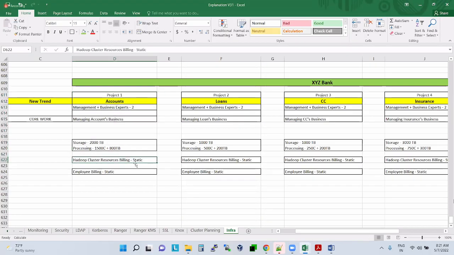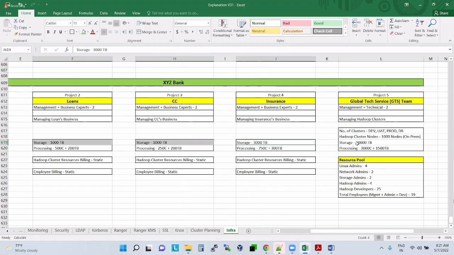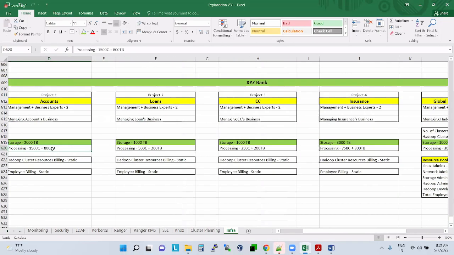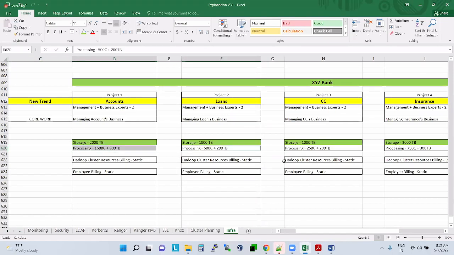Static billing. You are taking this, but maybe 2000 TB storage is fine. This 2000 TB storage is always okay for me. Storage is always green. But when it comes to this one, this is the problem for us.